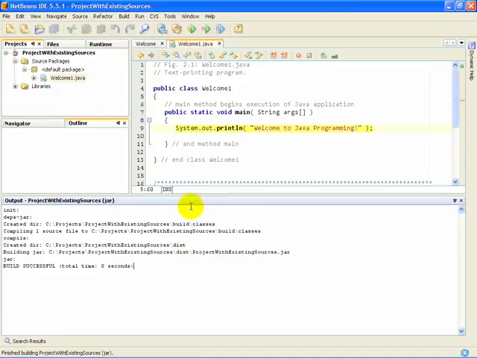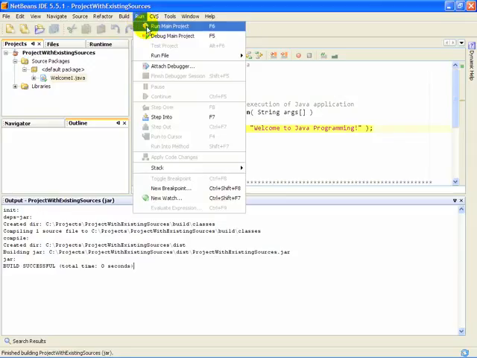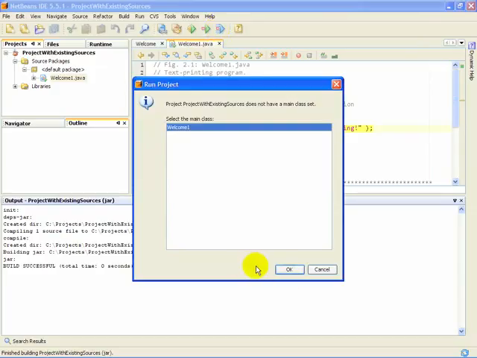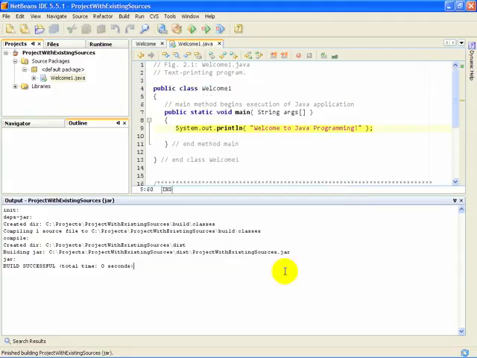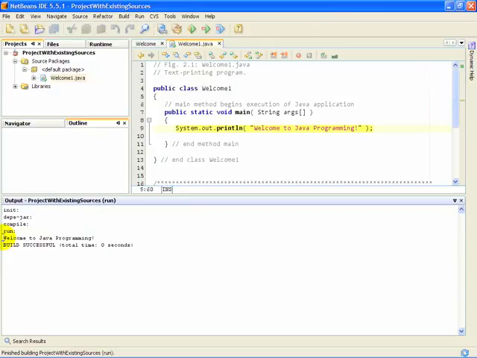Now, separately, we would like to be able to run the program. We can select Run to do that, and when you select Run Main Project or hit the F6 button, it's going to execute the program. If the program has not yet been executed, or if it was unclear what the so-called main class was, you'll get this dialog. Welcome 1 is the class that contains the main function, in this example, the main method. So I'm going to click OK, and it goes ahead and runs the program, and here it shows you the output of the program as well. So welcome to Java programming.